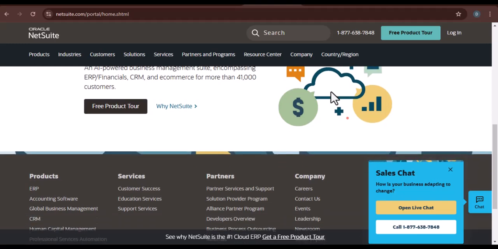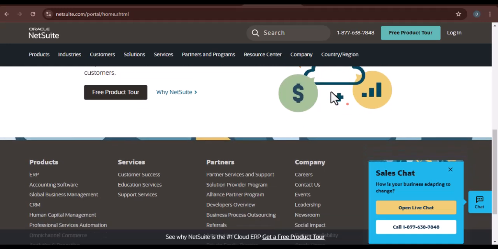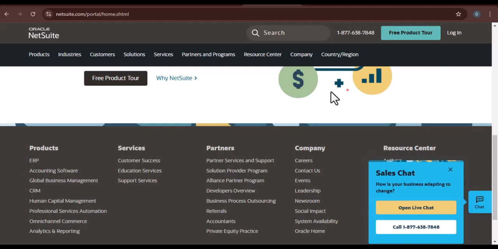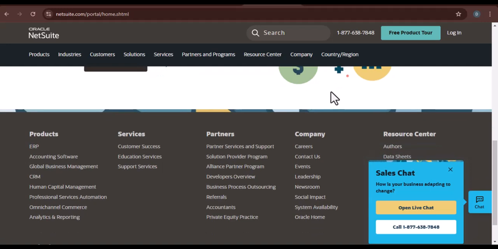Beyond just adding and removing, you can also rearrange your portlets to create a layout that flows logically for you. Simply click and drag the title bar of a portlet to move it to a different position on your dashboard. Think about arranging them in order of importance or grouping related information together. For example, you might want to place your key financial KPIs at the top left for immediate visibility.